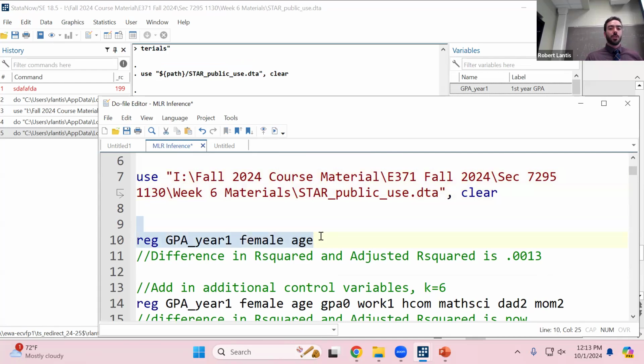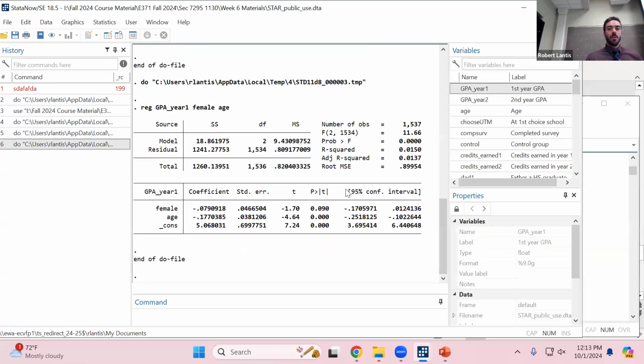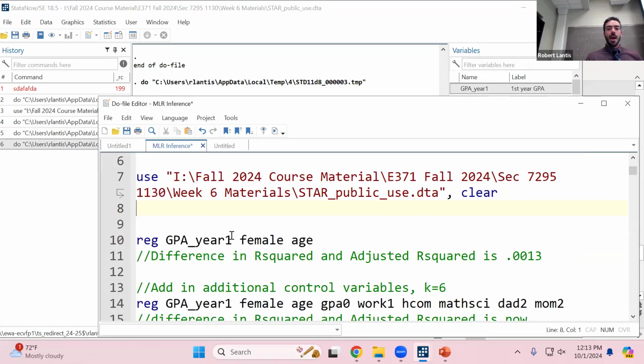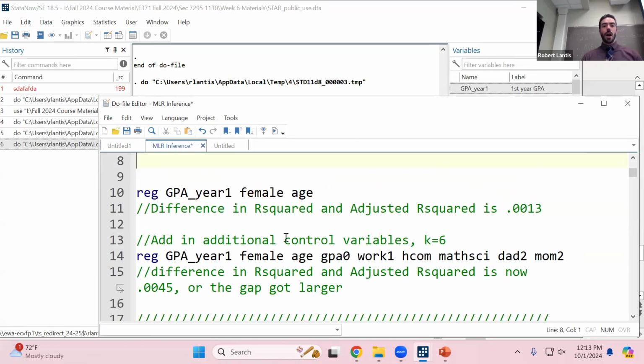I'm going to run this regression where we looked at here. I've just got two variables, so whether or not they were female and then kind of age. So I'm going to run that regression. I've got an R squared of 0.015, so pretty low. Right? And then I'm going to think about, all right, what if I add in kind of some additional variables here? Now I'm adding in quite a few, right? So I've got their GPA, so I think we'll rename this later on in the file, but this is basically a high school GPA. Whether or not they worked.